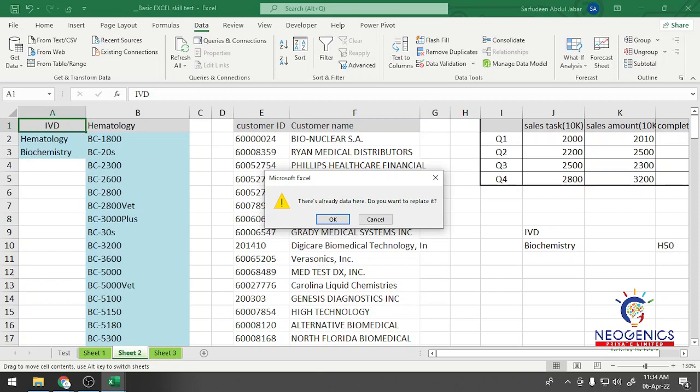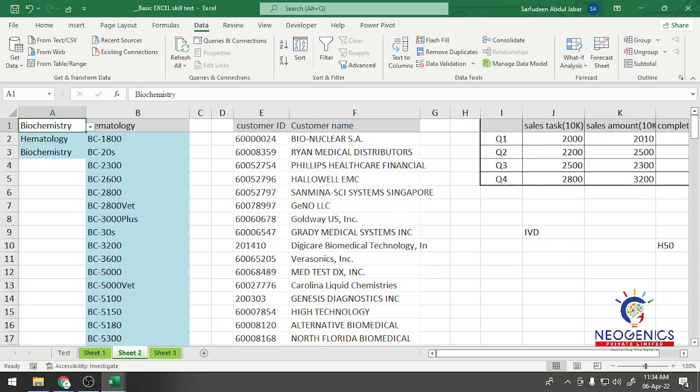There's a pop-up message: there's already data here, do you want to replace it? Okay, you got it now. But the name IVD is gone. The IVD name will be gone, sir. Yes, the IVD name is gone.